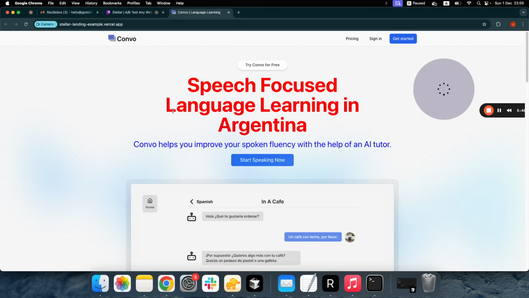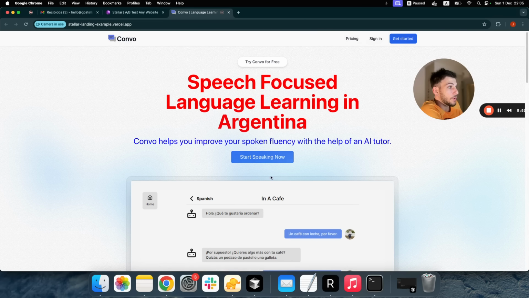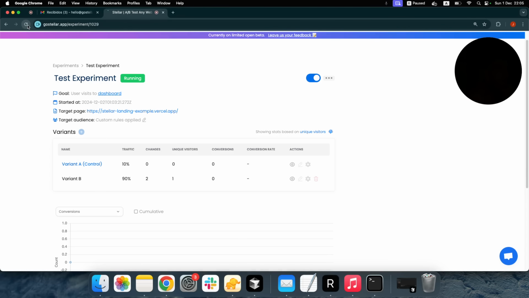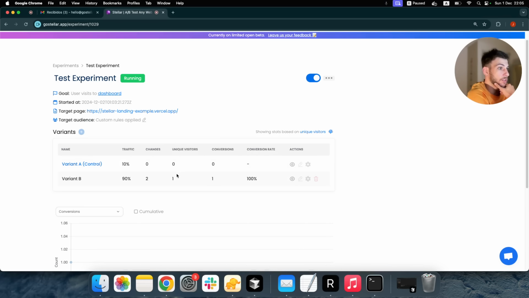Let's go back to our website. And we said we were tracking visits to the dashboard route. We're gonna go ahead, visit the dashboard route. It's an empty page because it's an example page I've set up. But as you can see on the menu bar, we are inside the dashboard actually. So let's close the page, let's refresh our experiment, and you can see the conversion has been attributed. So for one visitor we received a conversion, that's a conversion rate of 100%.